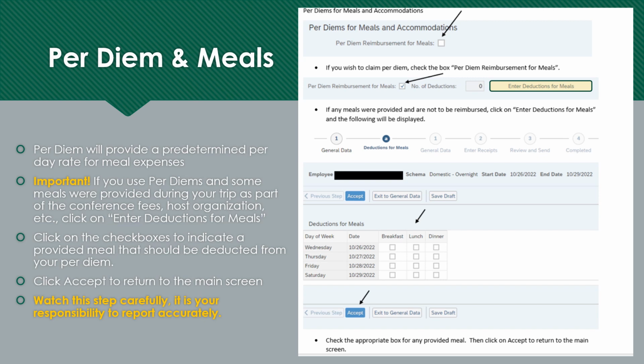Watch this step carefully. It is your responsibility to report accurately. So for example, if your travel was to a conference that provided lunch and dinner Thursday and Friday, you'll click these checkboxes and your number of deductions would be 4. You would then receive a full per diem for Wednesday and Saturday and a partial per diem for Thursday and Friday, assuming your travel times included full days each day.